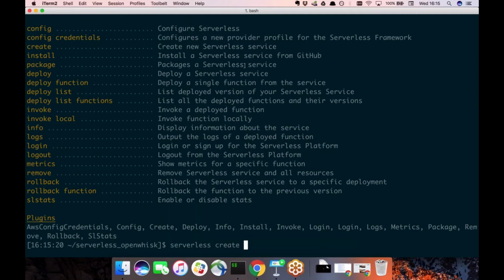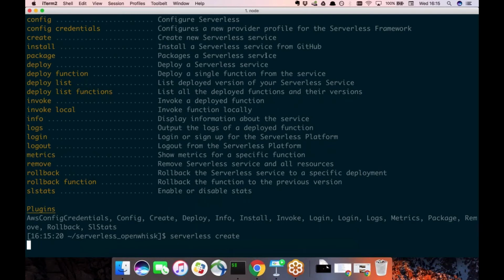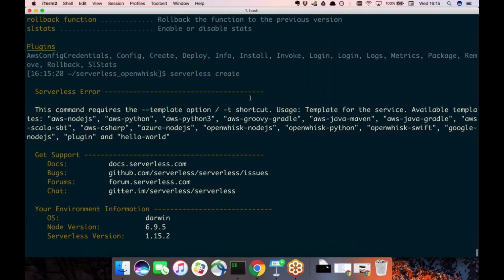And what most people do to get started is they type service create. And what service create allows you to do is give it a template for a particular provider and a runtime, and it will build you a scaffold application which you can then go in and deploy and start to fill in your own code.